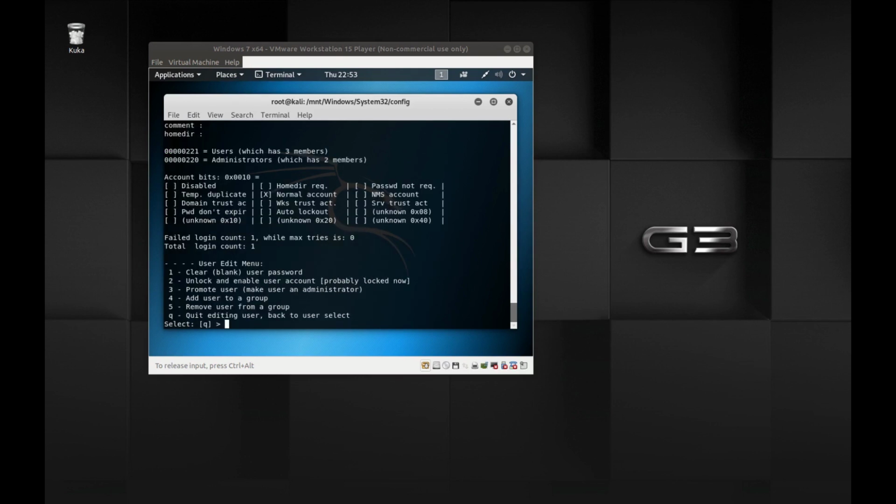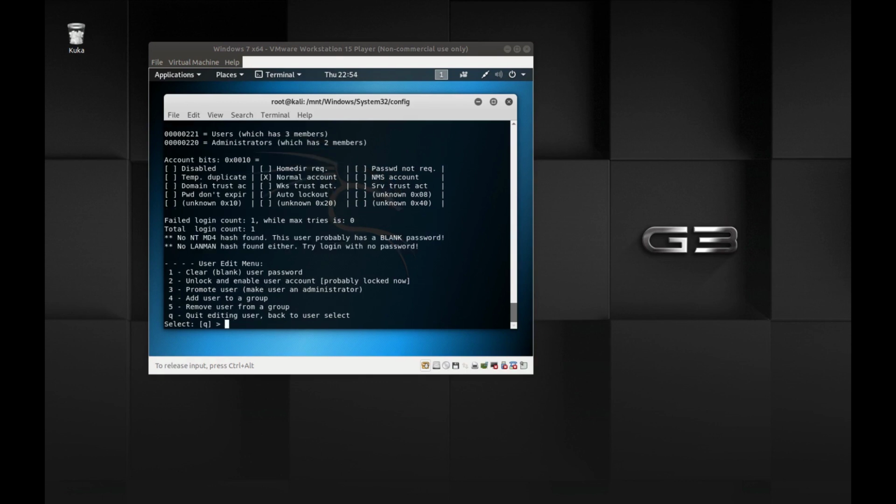When you press enter, you can see a small table which contains some main information of the user. So for example, if the user is disabled, or this is a normal account, or the password will not expire, and so on. And there is a menu. So for example, you can promote the user and make it an administrator, but we don't want this at the moment. So I just want to clear or blank the user password for my user.